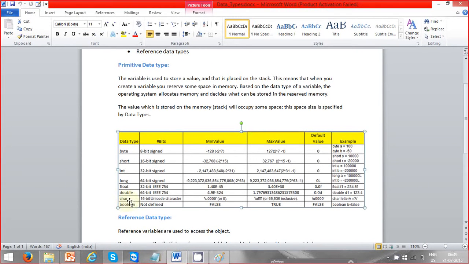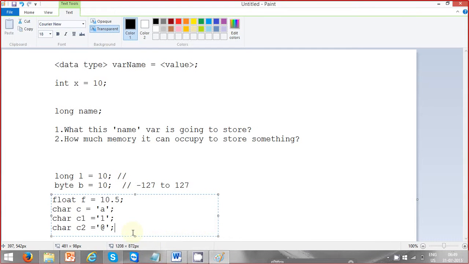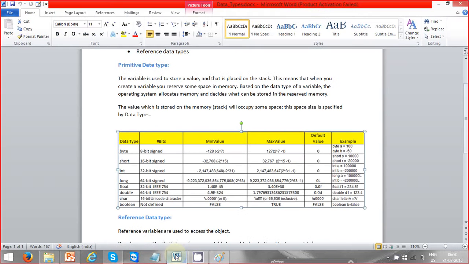And boolean: the bits are not defined, its minimum value is false and its maximum value is true, and the default value is false. Boolean will store either true or false. By default, if you don't define anything for the instance variables or the class variables, the default value is false.